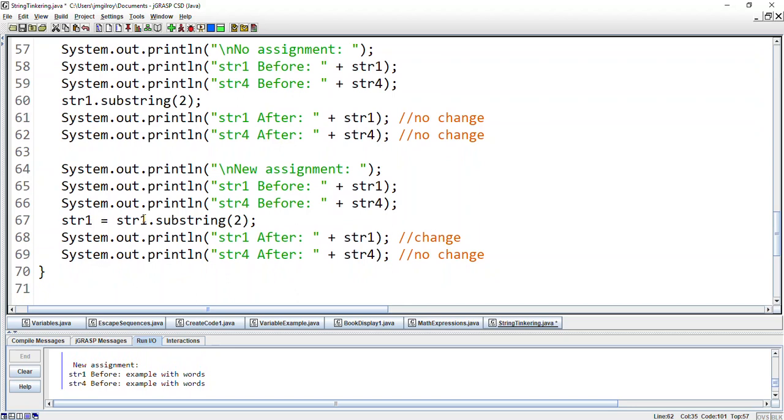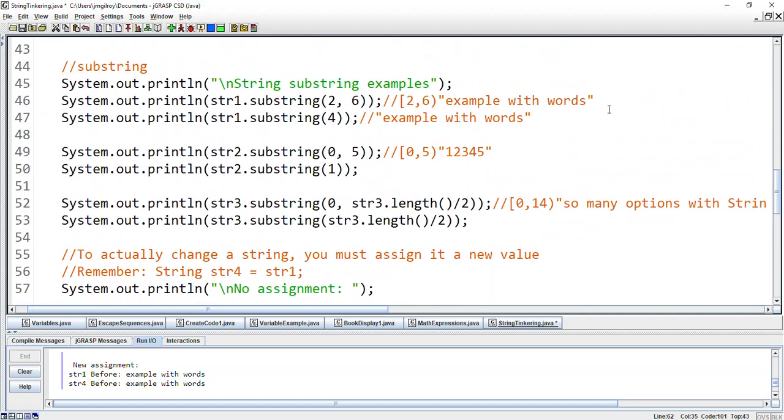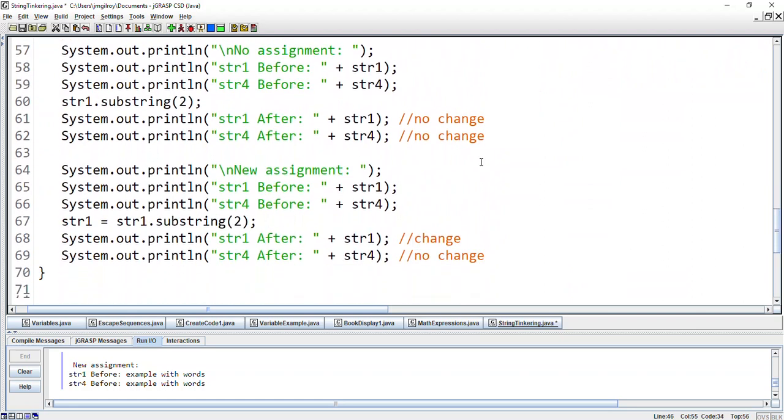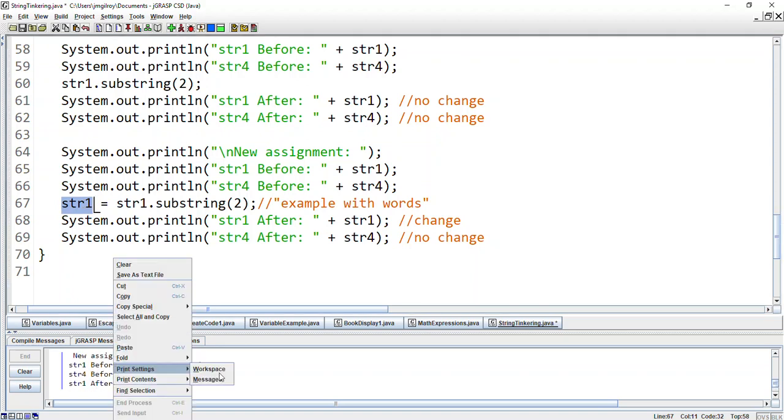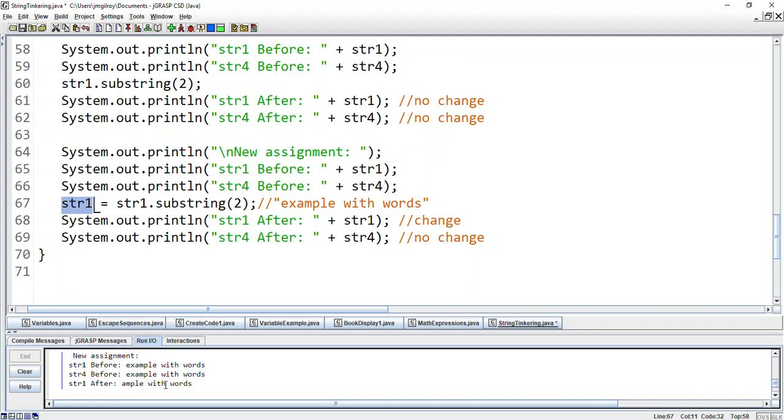When I do a new assignment and I take a substring starting at 2, so remember, let me find this. So remember when I say substring starting at 2, that's 0, 1, 2, I start at the A and go to the end. So "ample with words." So I did my substring, and then now I'm assigning it back to str1. So I've basically updated the object that str1 is pointing at. And so that's why after, str1 is going to say "ample with words," because after I did the substring, I assigned it back.